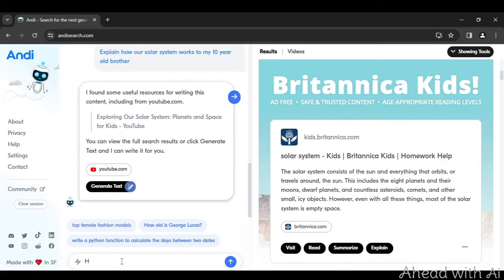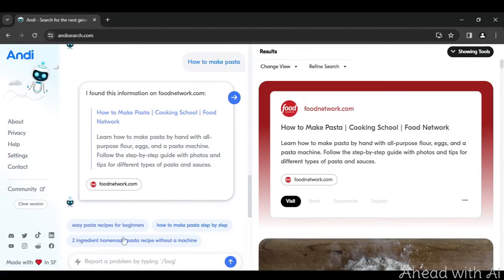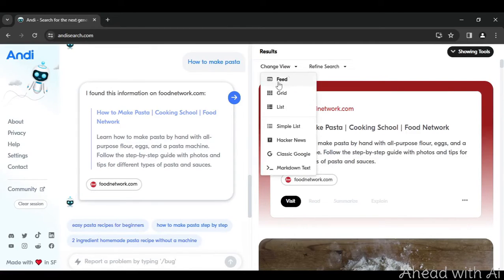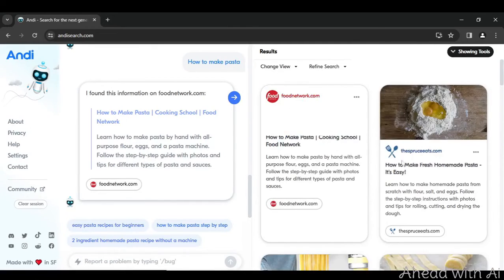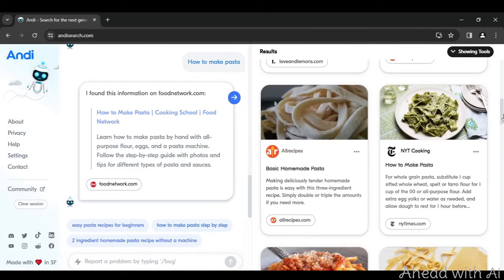So let's ask how to make pasta. It has given us the results in this format on the right hand side. So we can even change the view if you want. So if I click on change view here, if I click on grid, we will see the results in the grid mode. You can click on it and view the website if you want.